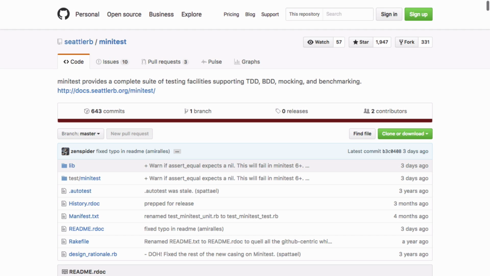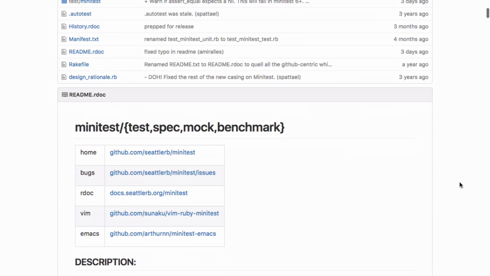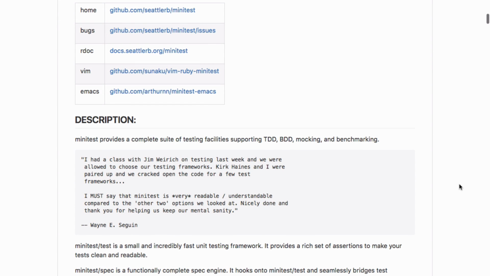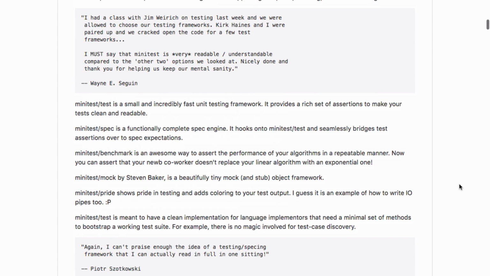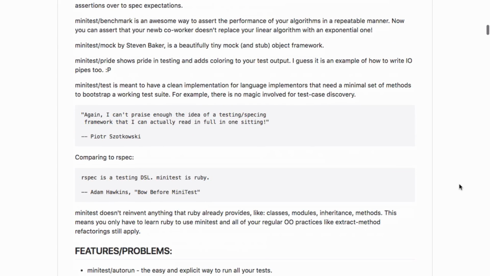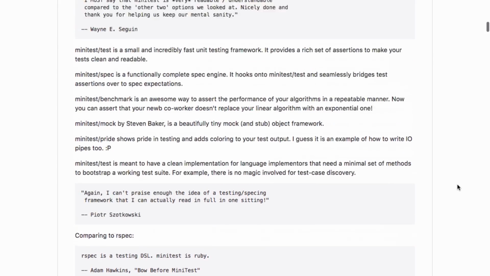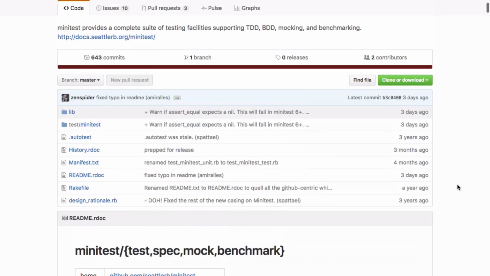I'm on the Minitest GitHub page, which is kindly authored by Ryan Davis. Big thanks to him and everyone who's contributed to this amazing test suite. One of the great things about Minitest is it comes with Ruby out of the box, so we don't really need to do too much to get it working.